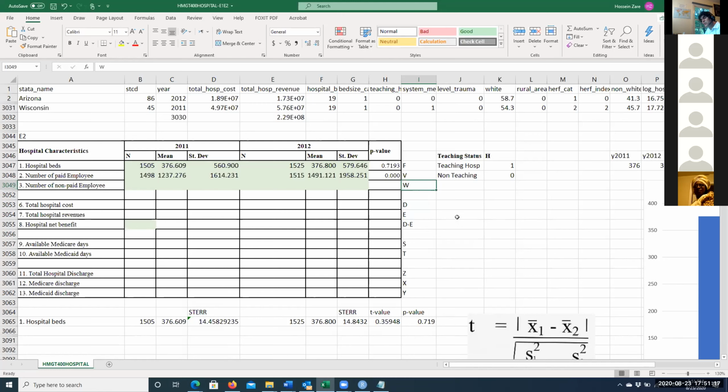For exercise 2, please notice that a teaching hospital is 1 and non-teaching is 0. So you should filter by 1 and 0. Everything should be the same. If you complete this for exercise 1, you can use exactly the same file for exercise 2, and instead of filtering by column C, you can filter by column H. Instead of 2011, you should put 1 for teaching and 0 for non-teaching.